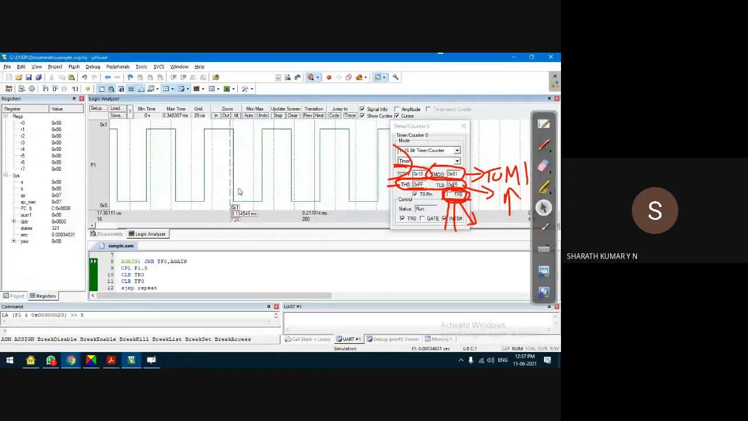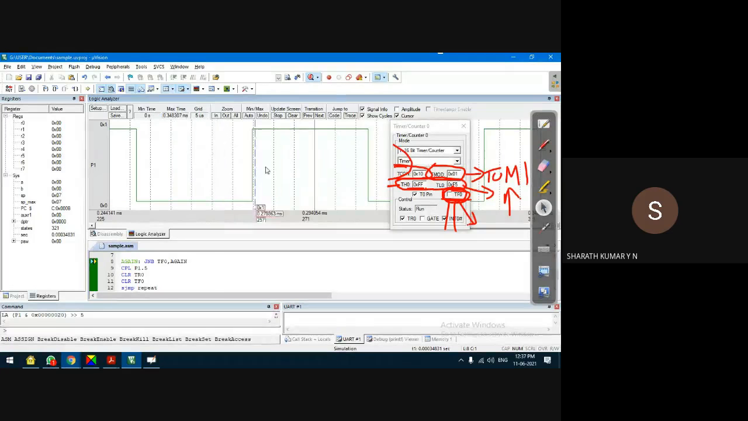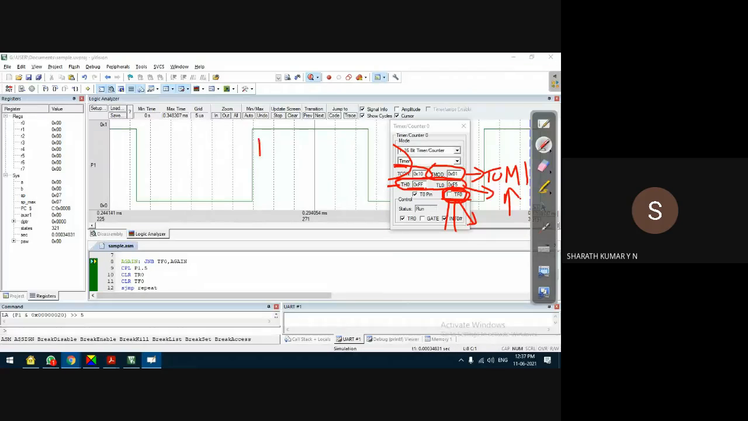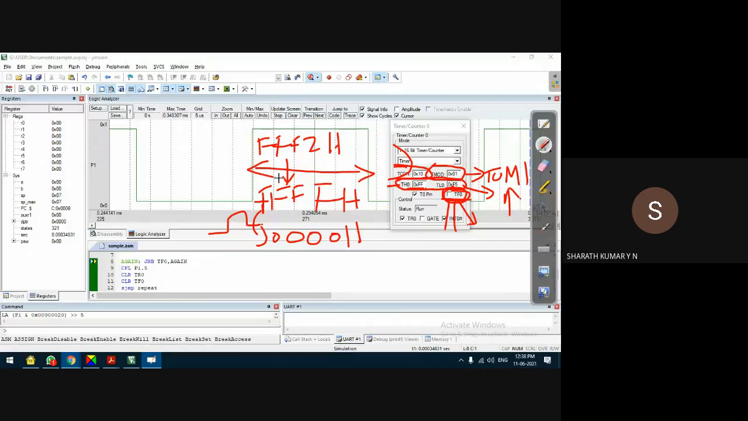Zoom on. We got this kind of waveform. I'll select and zoom in so that I can observe this waveform very closely. What has happened is when the timer went from FFF2H to FFFFH, and on the application of the next clock pulse, the timer is reset to 0000. It has generated this amount of delay. This repeats.